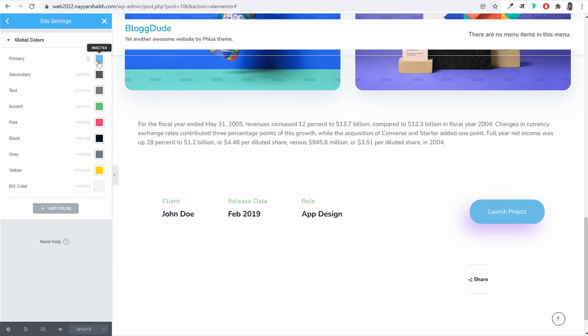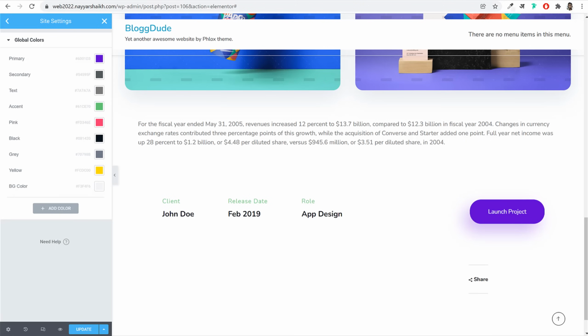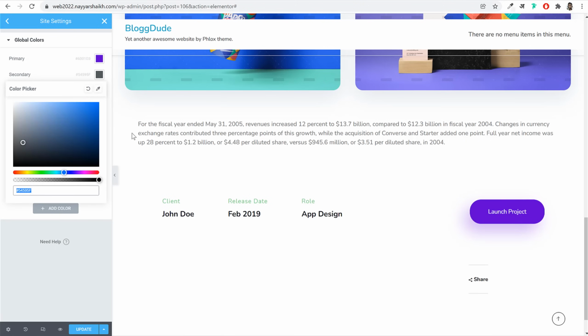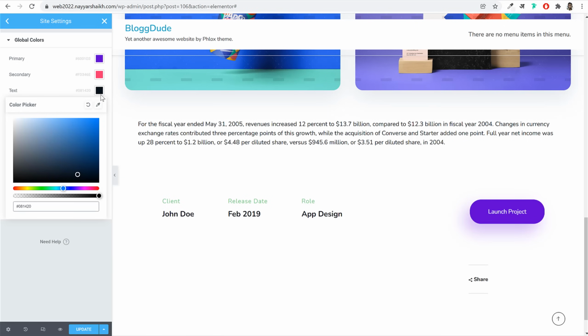Now for the primary color, we want this color as our primary color. Now as you can see, this is automatically changed. Then the pink color will be our secondary color. So select this thing, add the pink color code. So let me paste in this color code over here. Now for the text color, we don't want this gray color. We want a little bit black version. Okay, like this color.